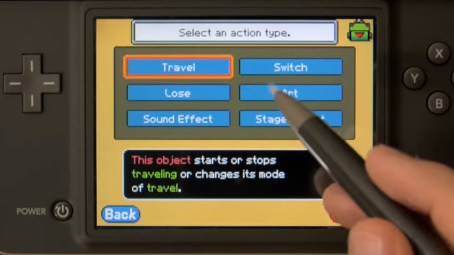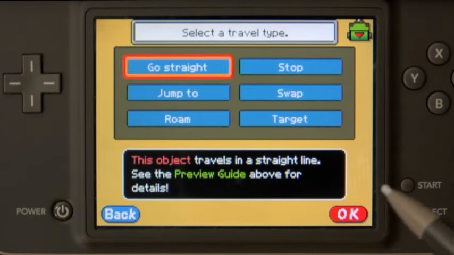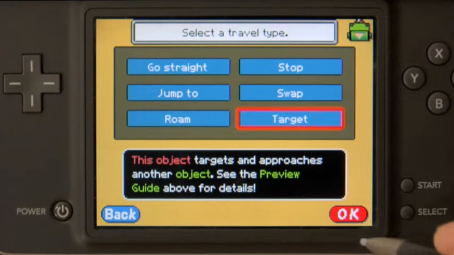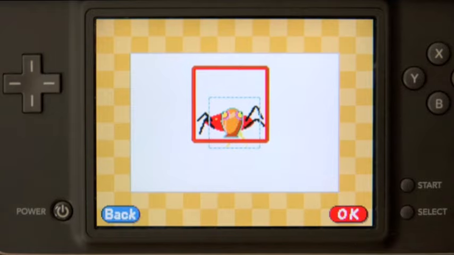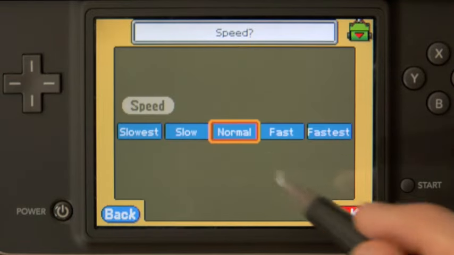we'll make the spider travel. And the travel type this time will be target, because we want it to target the enemy. We'll set it to target just about like that, at a normal speed.